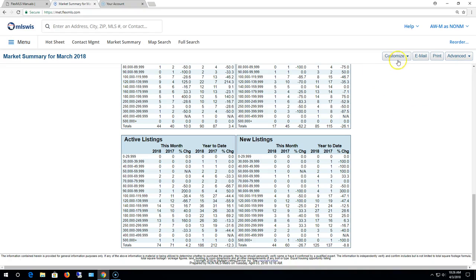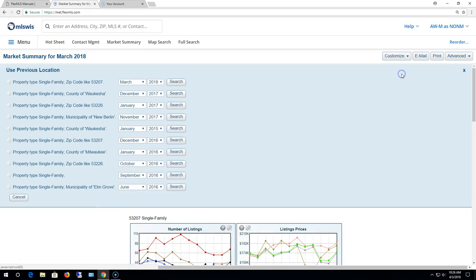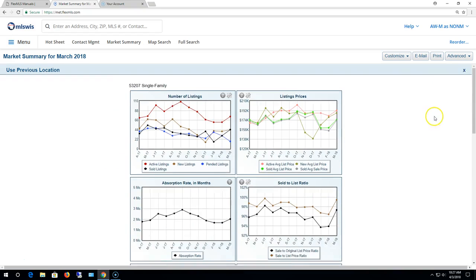Okay. Getting back to the customize button, there were a couple other options you could use up here. Previous locations will show previous locations that I ran. So it's kind of like a history. It's showing that I ran in 2016 single family for the municipality of Elm Grove. Then I just did regular single family, same month, single family zip code for 226. So this is basically a history of things that you ran, with our latest one here at the top. To close this, you do that.